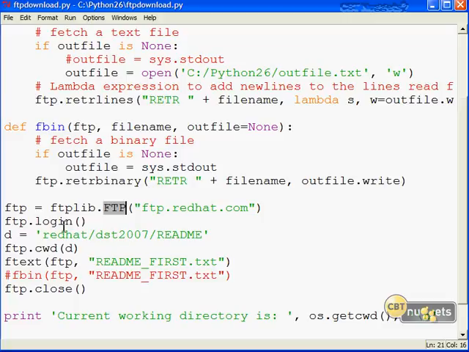We're actually creating an instance of that class. We're logging in, just what you saw in the interactive prompt. We're creating a name to store a path here, Red Hat DST 2007 README. We're changing our directory to that location, and then we're going to run not the fbin, you noticed I've commented that out, but we're going to run ftext, and we're going to pass in the FTP class instance, and then the name of the file that we want to grab from the server.